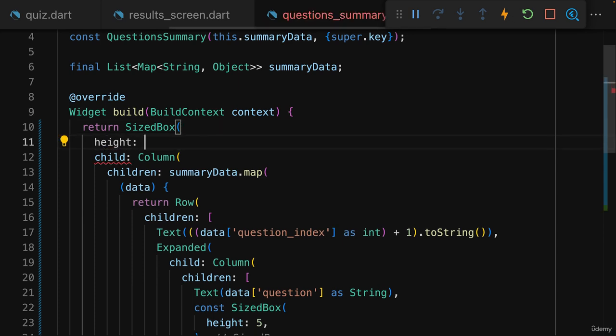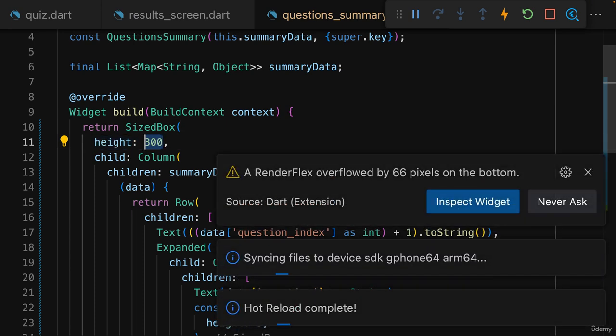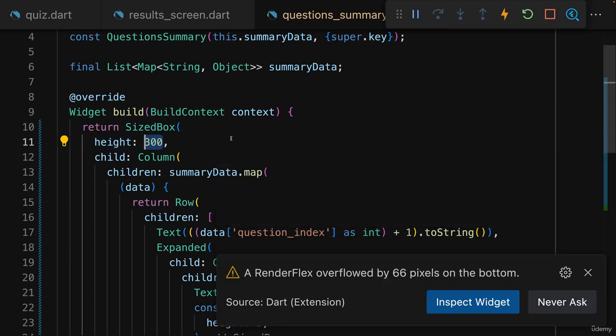adding the height argument. And the child widget that is then placed inside of sized box will have to adhere to this height. It will be cut off if it exceeds that height. And here we could set this to, let's say, 300 pixels. I'll actually make this a bit taller later, but I'll start with 300 pixels here.